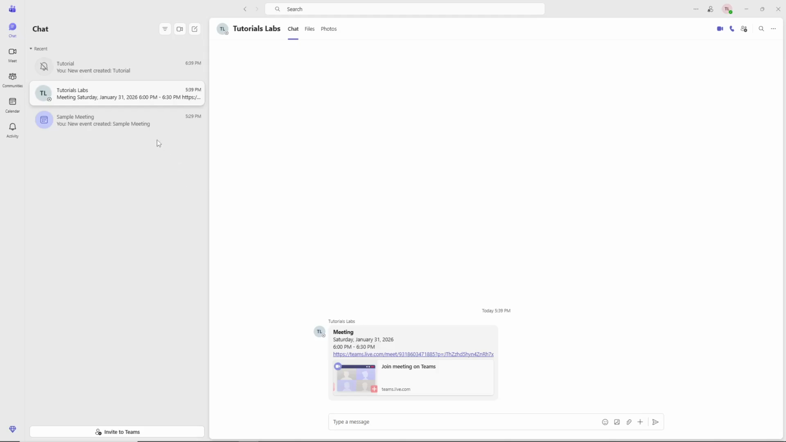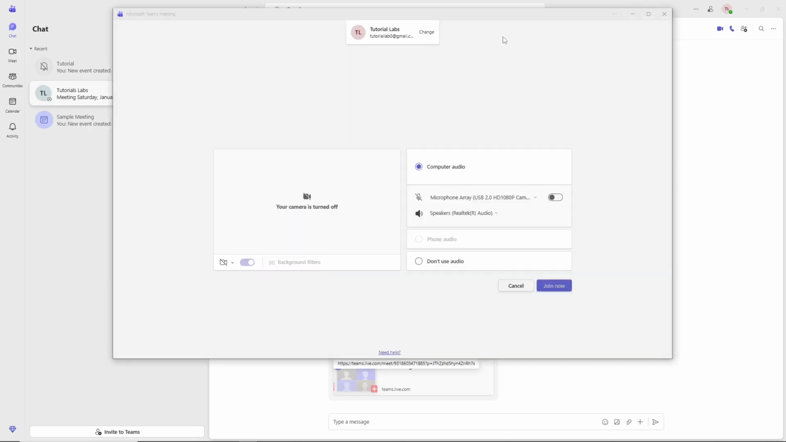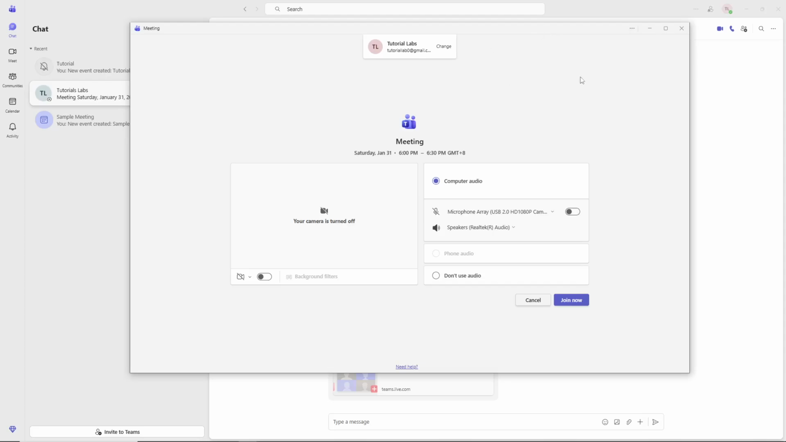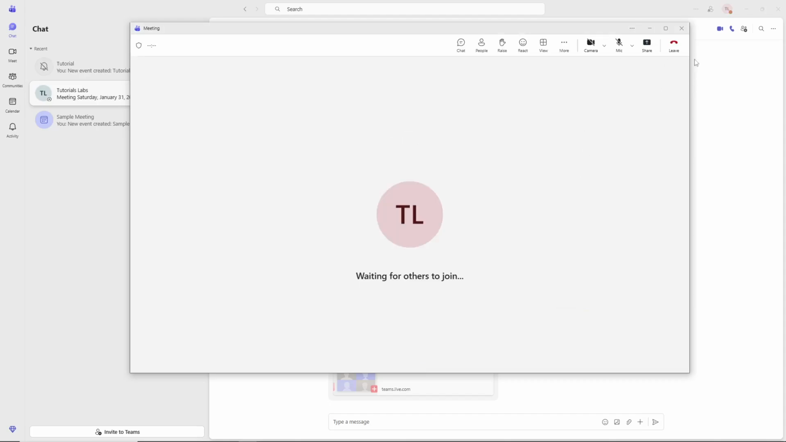Start by going to your inbox or navigating to a chat channel where someone has sent you a meeting invitation. Look through your messages until you find the one containing the meeting link. Once you've located it, simply click on that link. This will open a new window where you'll see options to join the meeting. From here, all you need to do is click on the Join Now button and you'll be connected to the meeting. This method is particularly useful when someone quickly shares a meeting link with you through a chat.